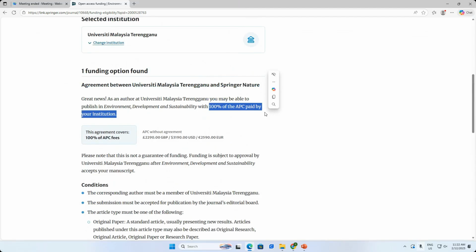This means that as an affiliated researcher, lecturer or student of UMT, you are allowed to submit your manuscript to this journal, and once your paper gets accepted after peer review, you can opt to have the funding covered by your library, by your institution. But that decision, whether you get that funding, is subject to certain criteria and also quota.